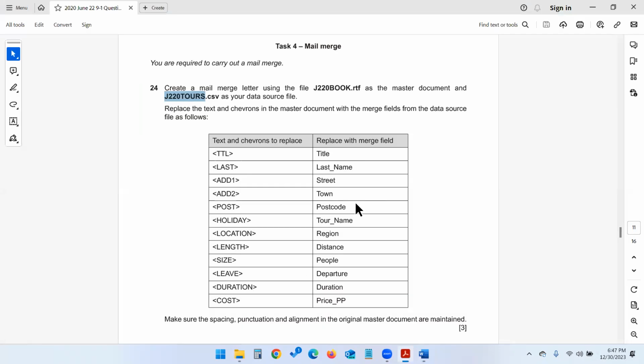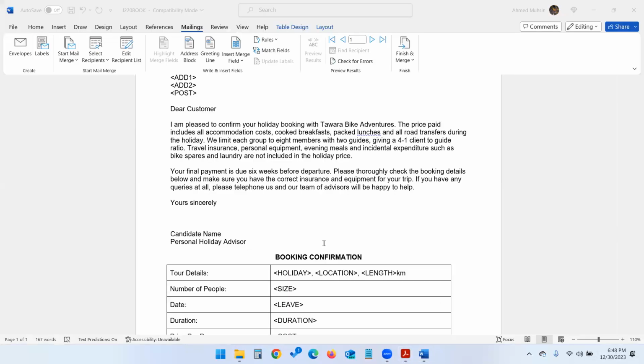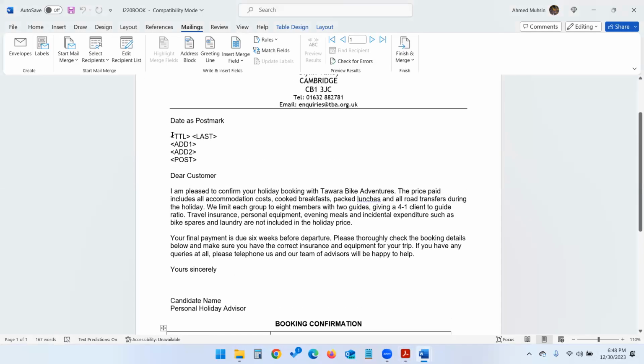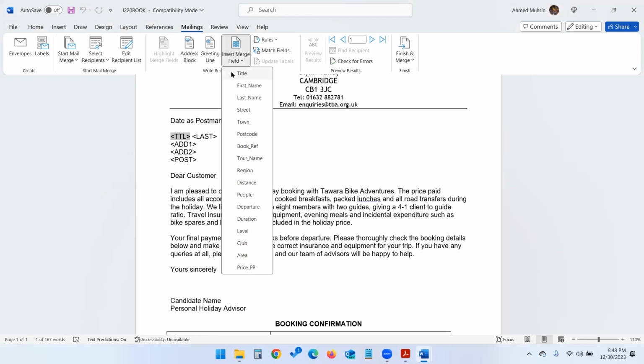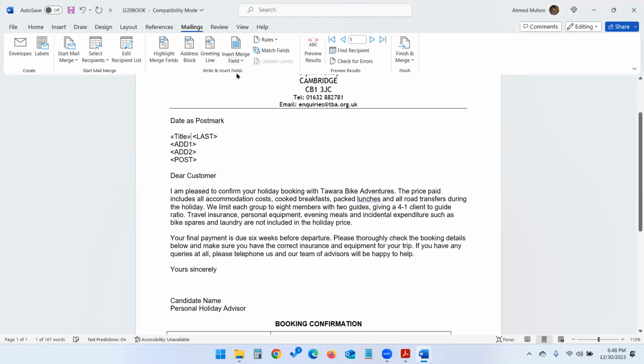Now over here, they have told me that TTL in the letter has to be replaced with the title field on the tours file. So it's very simple. You will simply carefully select TTL only, and make sure you keep a space. Then click on insert merge field, which is inside the mailings tab, and say I want the title to appear over there. Then select this and say last name, because instead of this, I want the last name to appear there.